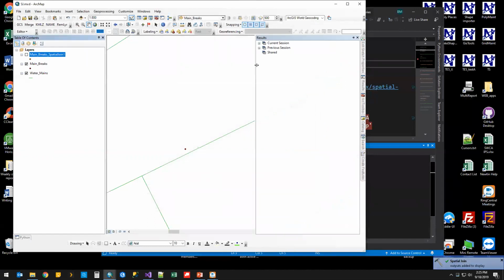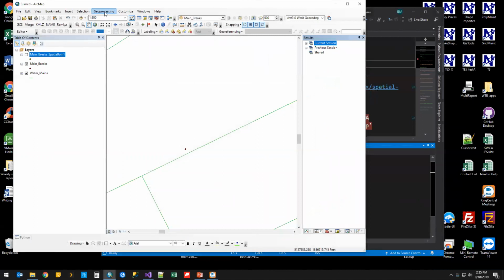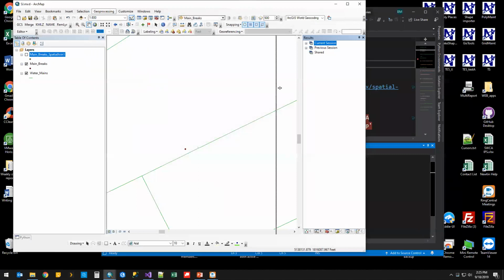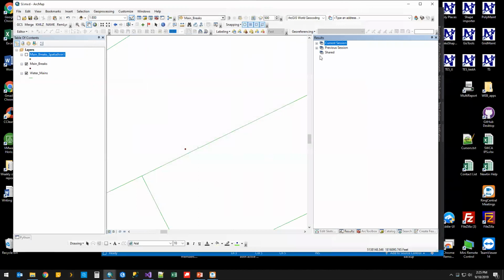It's done. So I'm going to open up my results tab. If you're not familiar with the results tab, you can go under geoprocessing and then results, and that will open this window up. So any tool that you run shows up here. Failed, lose, draw, it shows up in there, and it'll show a triangle or red if it fails. But let's take a look at our data real quick.